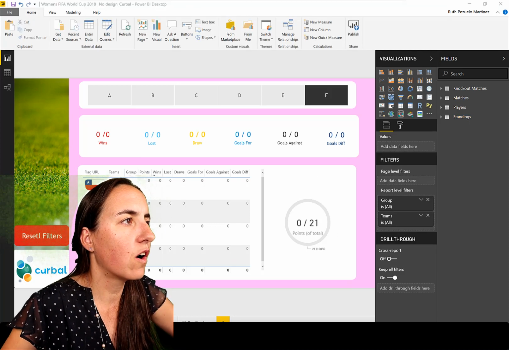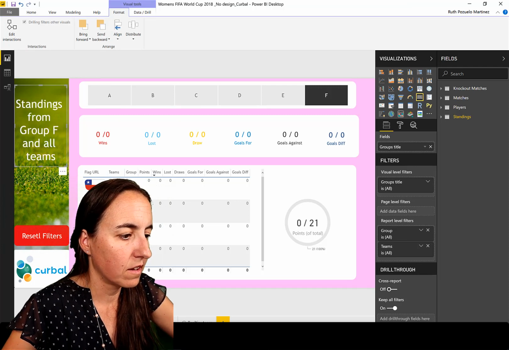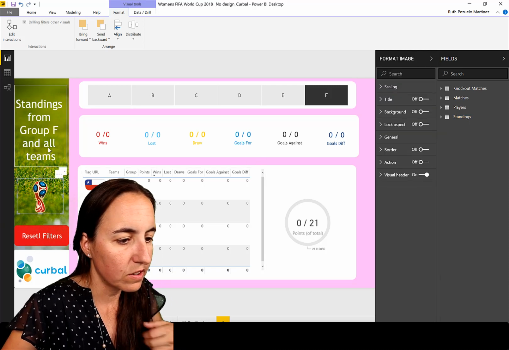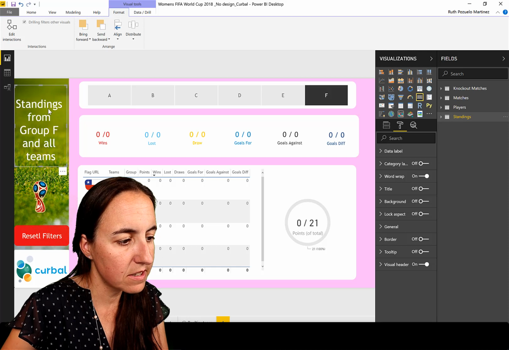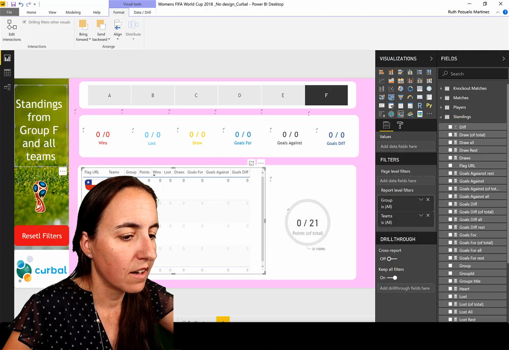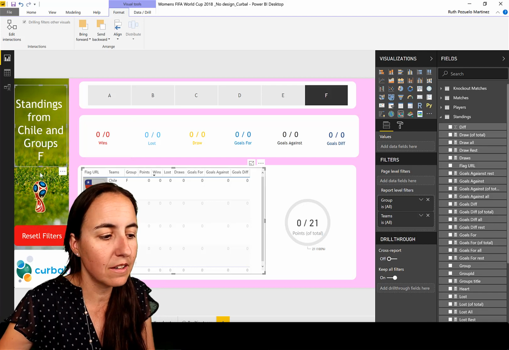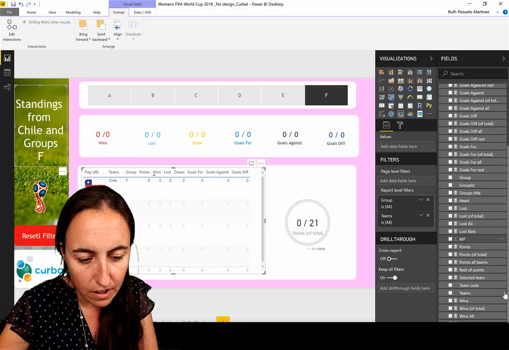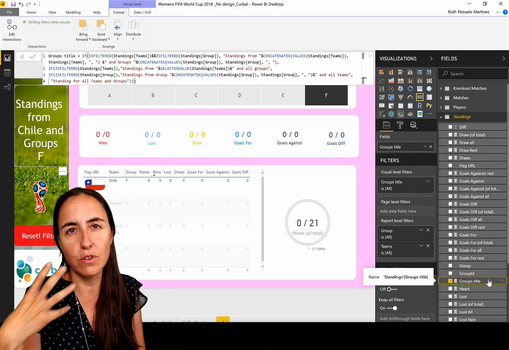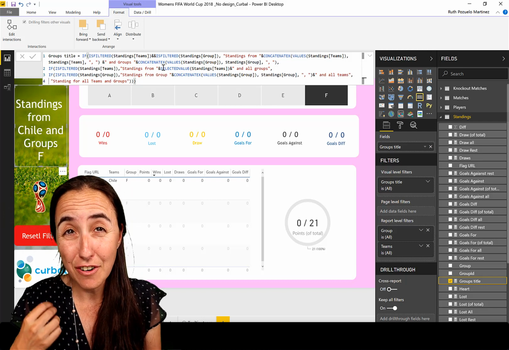And now we're going to copy and copy. So this, it is actually, as you can see, saying group F and all teams. But if I click on Chile, it should say from Chile and group F. So it is a dynamic filter. And I think it is great to have these dynamic titles, because it just helps the user understand what's going on. And it is a little bit complex. No, it is not complex. It looks complex, but it's not.